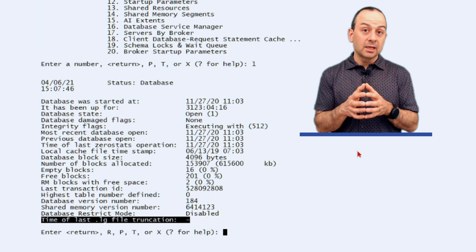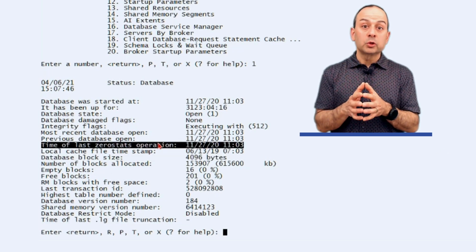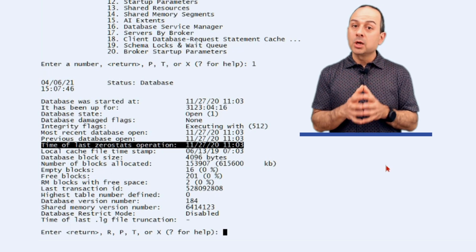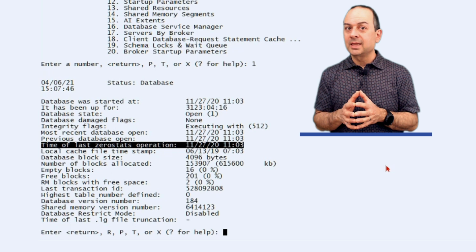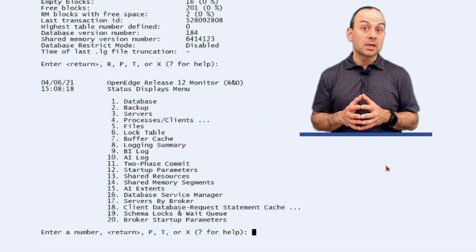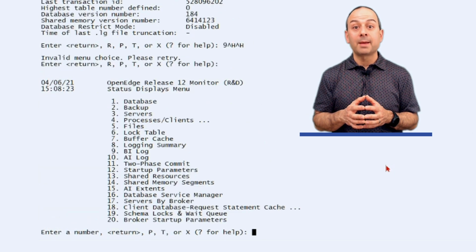Is the BI cluster size set to be 512K, which is the default, which is great for a workgroup database, but not so great for an enterprise database. So I like to see all of this information. Did I set the BI block size to 16K? Did I set the AI block size to 16K, for example?